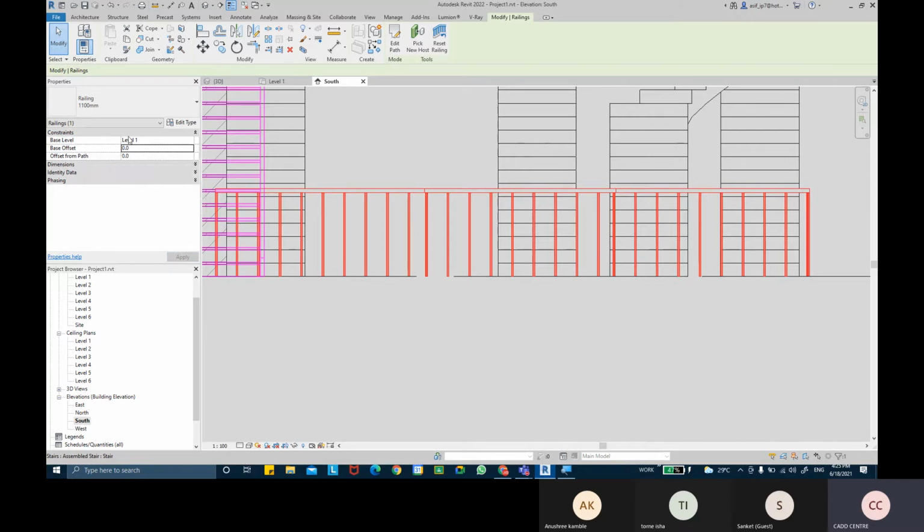Now these two options only work when you take the sketch path of the railing command. It won't work with staircases or ramps because you cannot offset a railing on the steps or on the ramps. You cannot put it in the air positions.